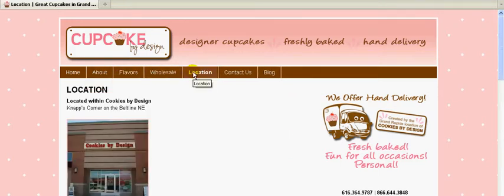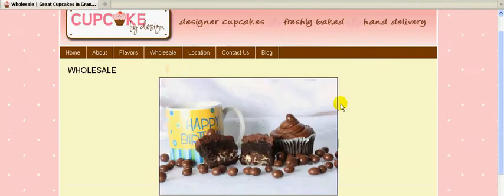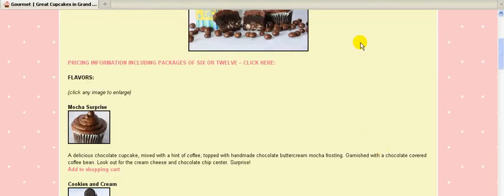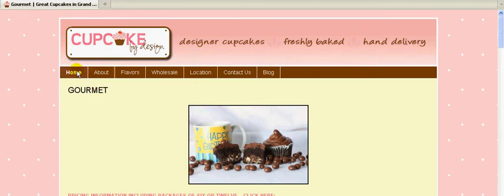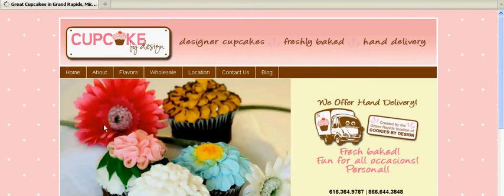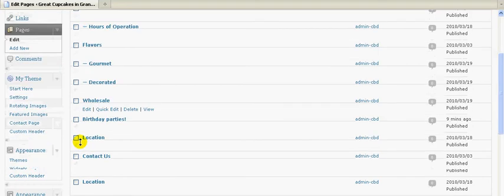it varies. So in some cases, we wanted the location to have a sidebar, but on wholesale, we decided since it's a bigger picture, we wanted it not to have a sidebar. So it's called a no sidebar approach. Same thing with the gourmet page. We didn't want to take up the space on the sidebar. We wanted more information about the flavors and different things like that. So that's up to you, however you want to do that. Let me show you real quickly how to make that happen.